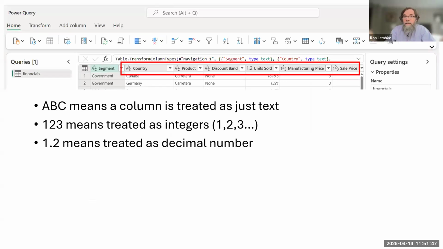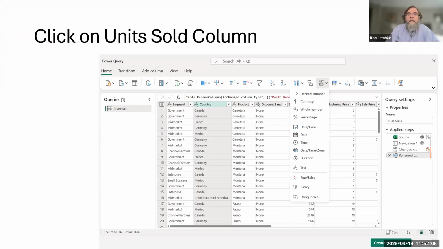So as you look across the data, you can see like country, it has that ABC. That means that's just text. It doesn't know that's a geographical data type. If you see the number 123, that means it's an integer number, a whole number. If you see 1.2, that means it's a decimal number. So we're going to click on the units sold column. And you can't see it right now because it's covered up by this pull down menu. So we're going to click on that.